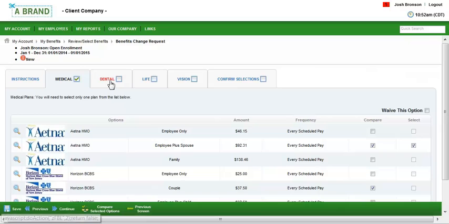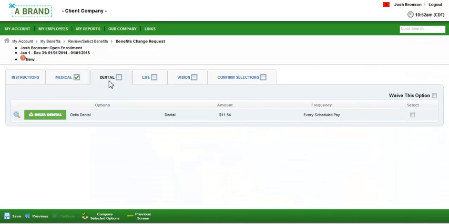Next is the dental insurance option. For any of the benefit plan types, you do have the ability to waive the option, so I'm going to go ahead and waive the dental coverage at this time, just as an example.